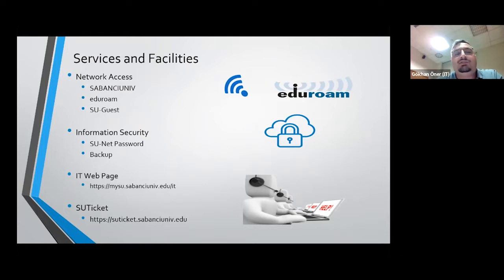And the backup: as you know, after the pandemic we are working both online and hybrid, so data and information are more important than before. We highly recommend you back up your personal computers and your data.